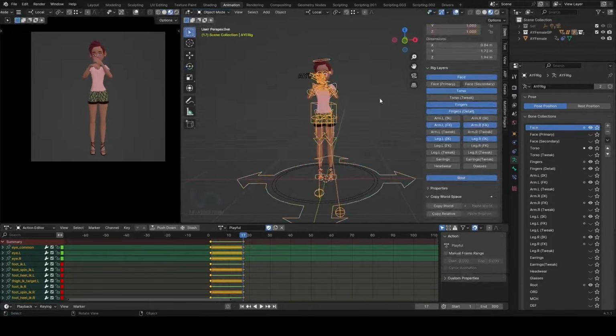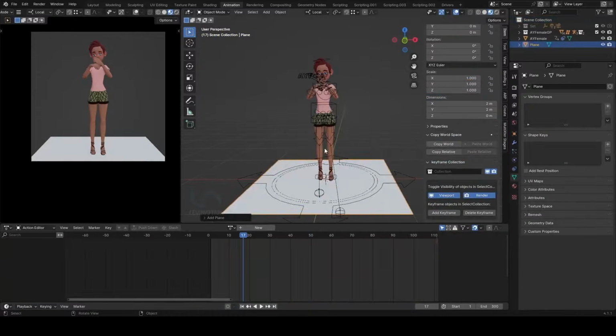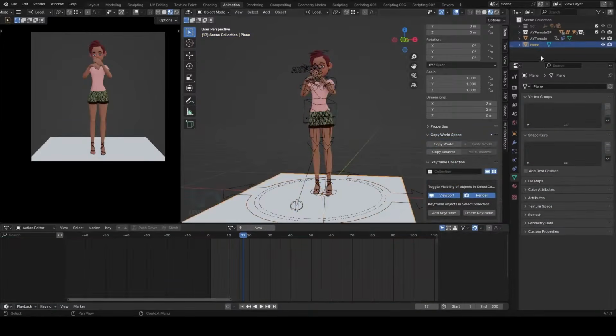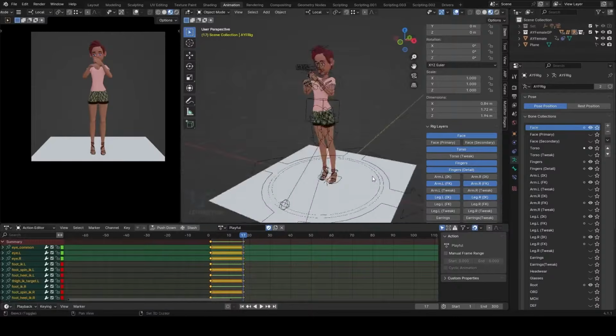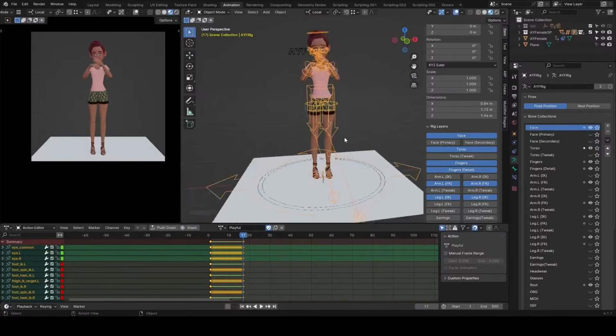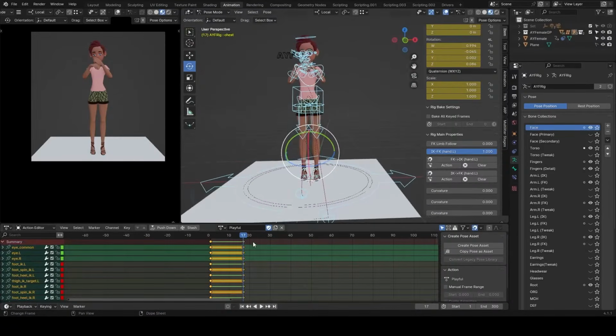So now I'm just going to create a floor here so my character is well grounded, and I want to disable the selection functionality or attribute of the floor, so I'm unable to select it mistakenly. And then change back to pose mode, and let's continue blocking our key poses.